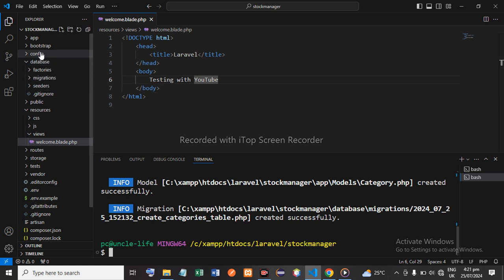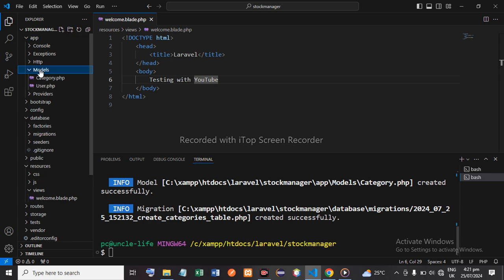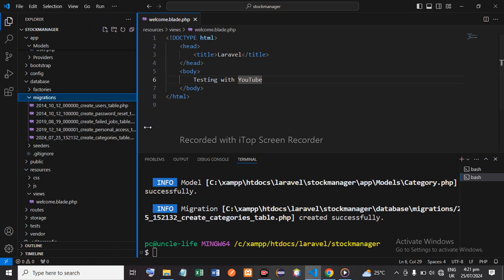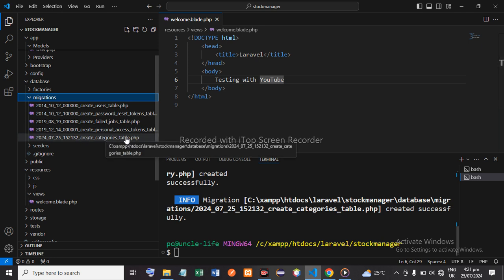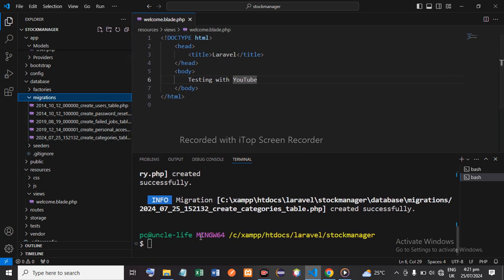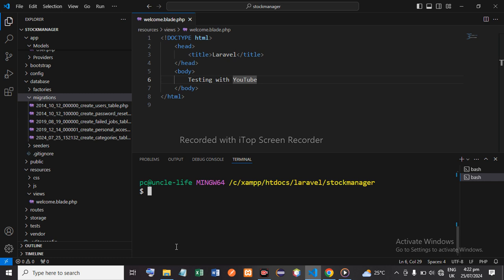Now let's look at the model it has created for us. If we go to app, then Models, you will see the Category model that it has just created for us. If we also go to database, migrations, then we'll see that it creates a categories table. We'll soon work on this. All right, so let me clear this again so that I have more space. We have created a model, so it's time to add details to our table.